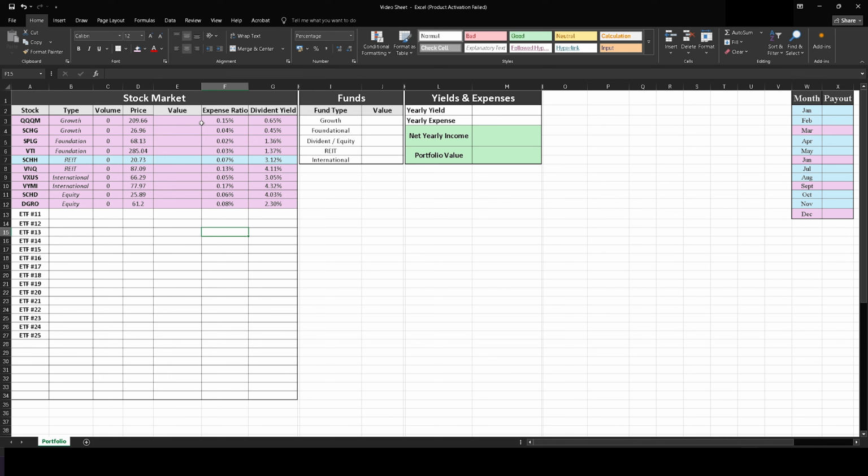So the first section we're going to be looking at is this one. That's basically the stock market information. You write the stock, the ticker symbol that you use. All of them are ETFs, but as I said, individual companies work. The type, so growth, foundational, rights, international, equity or dividends. Bonds, if you're into bonds. I'm not into bonds, but for those of you who are, you can even add them. The volume and the price.